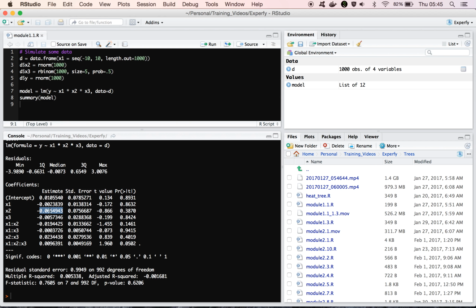And so now if I change x1 by 1 unit, and if x2 is 1, then the effect on y is this minus 1 times this. So that gets a little complicated to try to start thinking about and understanding what that relationship looks like. And then also, if I change x1 by 1 unit, and x2 is 1 and x3 is 1, then I'm changing y by this amount as well.